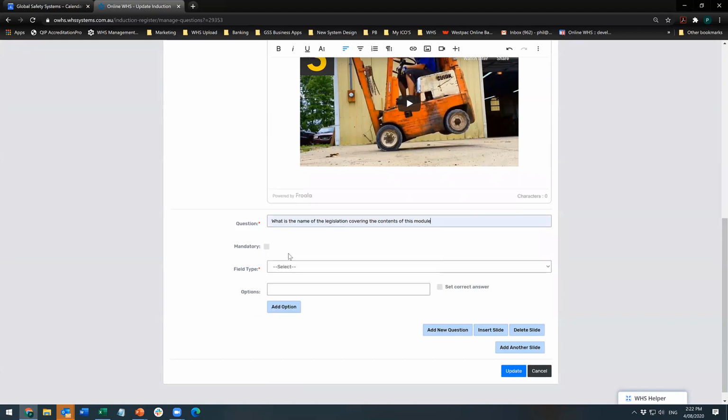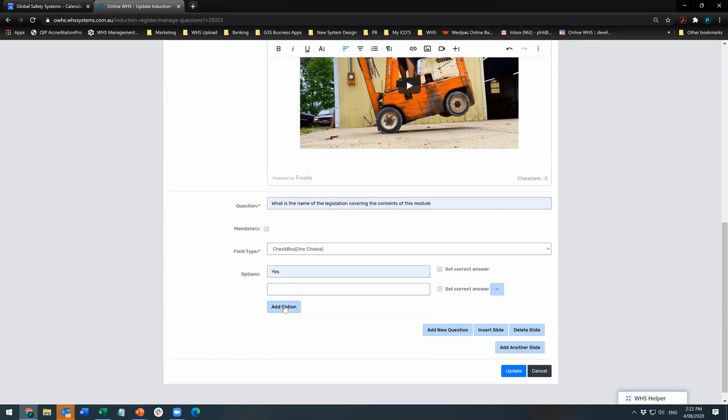And then you can actually build questions to that. Select checkboxes, it's just the neatest. Add options. Make sure you select the correct answer. You can select more than yes and no or whatever it may be that you want to do. You can add another question to it, especially if it's a video, you would add another question to that. Or you can add another slide depending on what you want to do. But the best thing, if you want to know more information in detail, go to the help section and have a look how to build the induction. That will go over it.